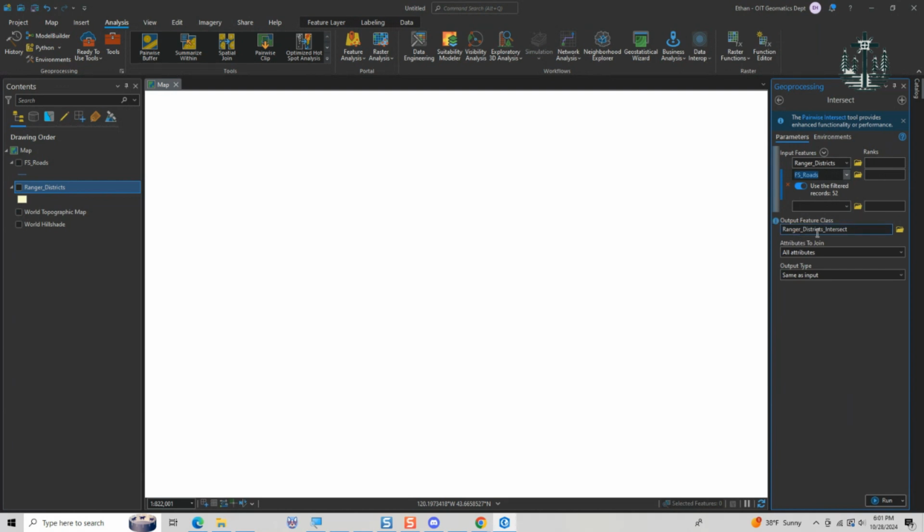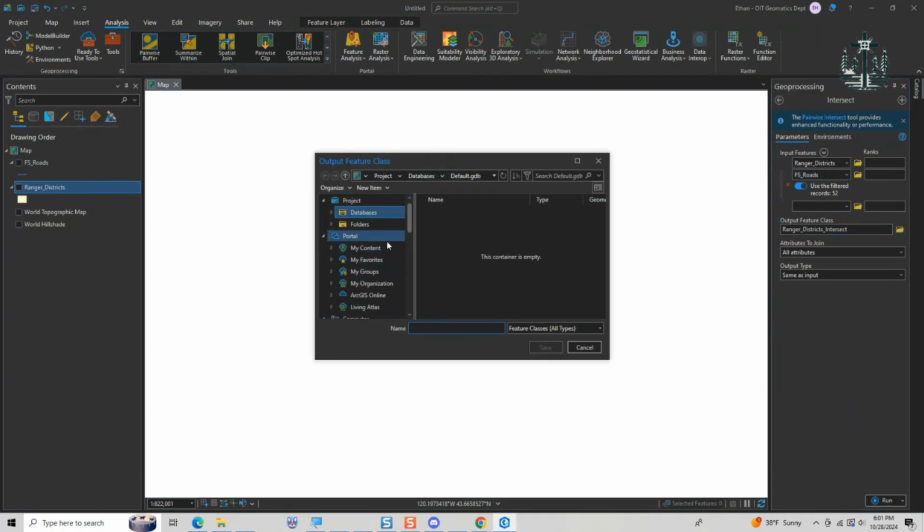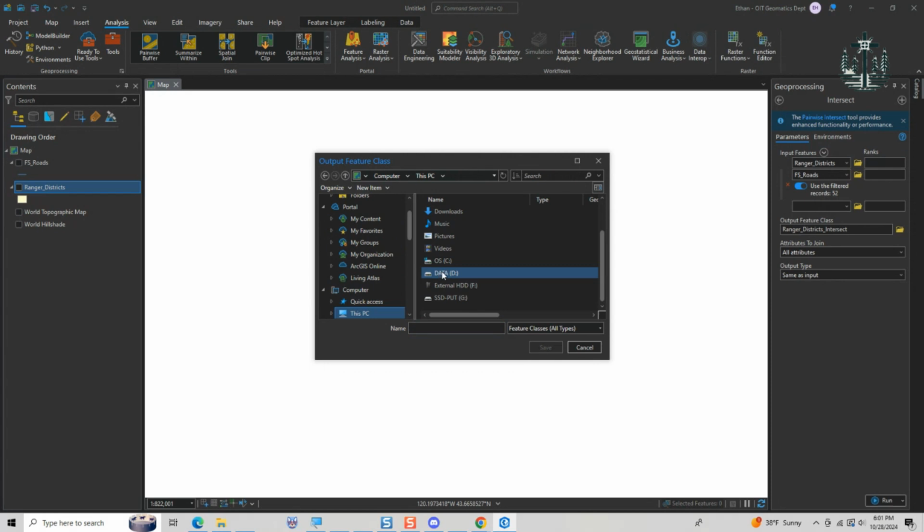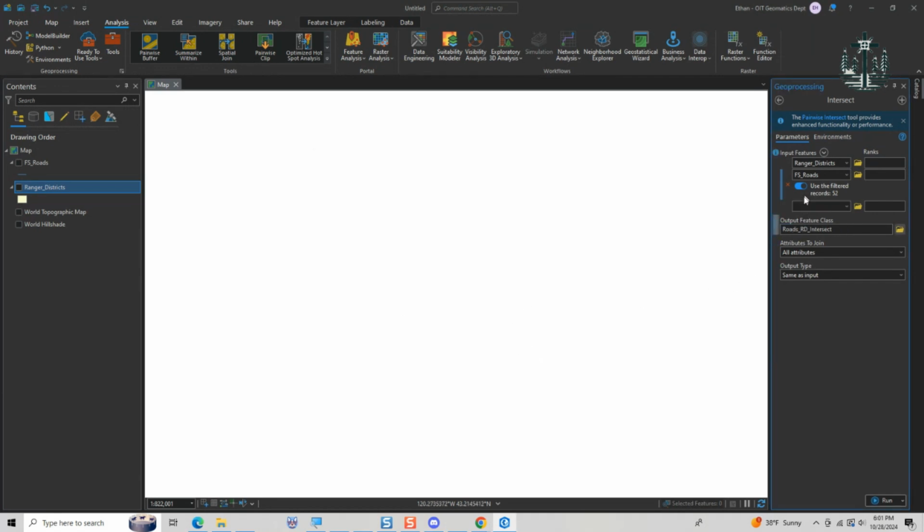And then our output is going to go back into the same data. And we're going to call this one roads underscore RD underscore intersect. Save. Everything else is fine. We can then run it.